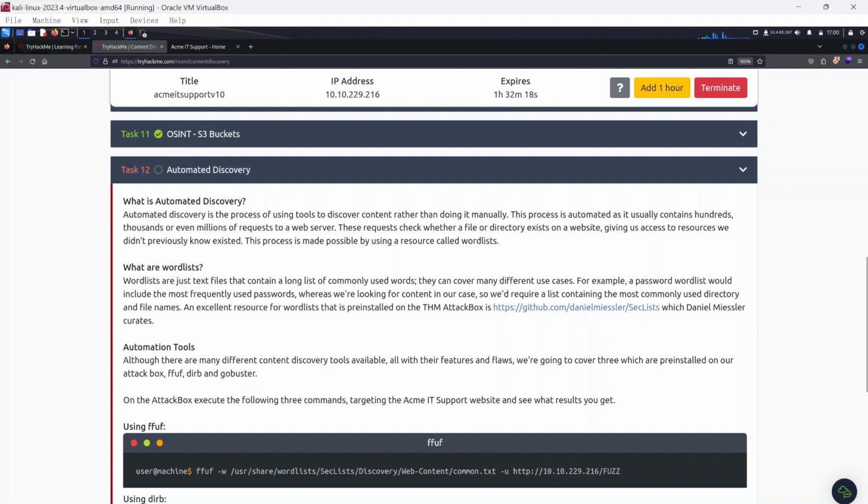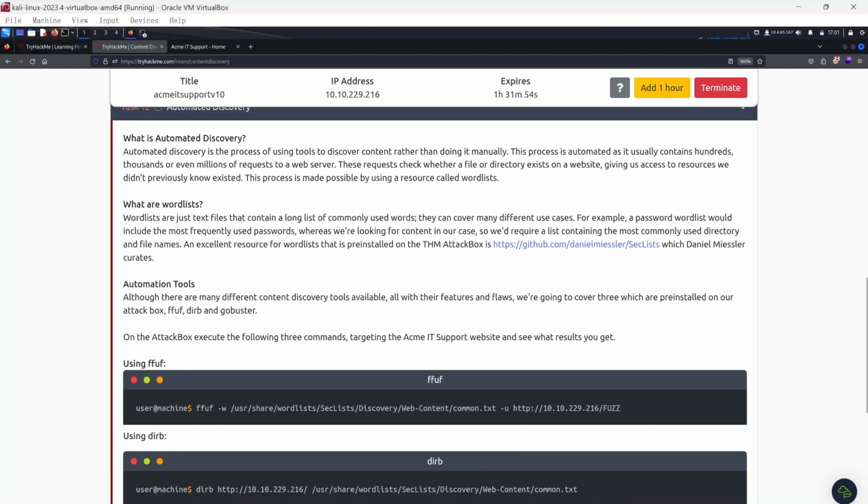Now, these requests check whether a file or directory exists on a website, giving us access to resources we didn't previously know existed. This process is made possible by using a resource called a word list. What are word lists? Word lists are just text files that contain a long list of commonly used words.